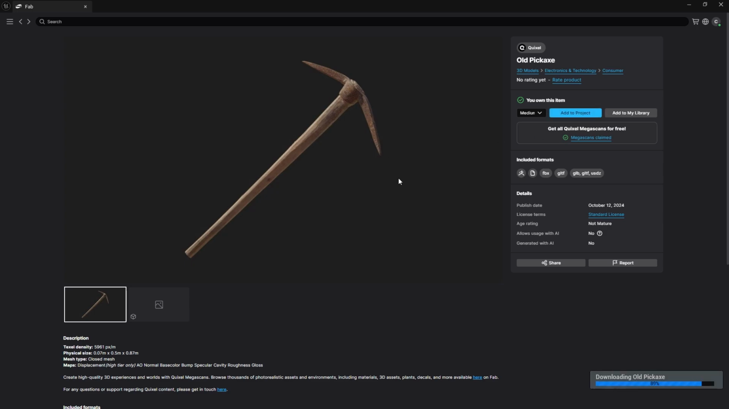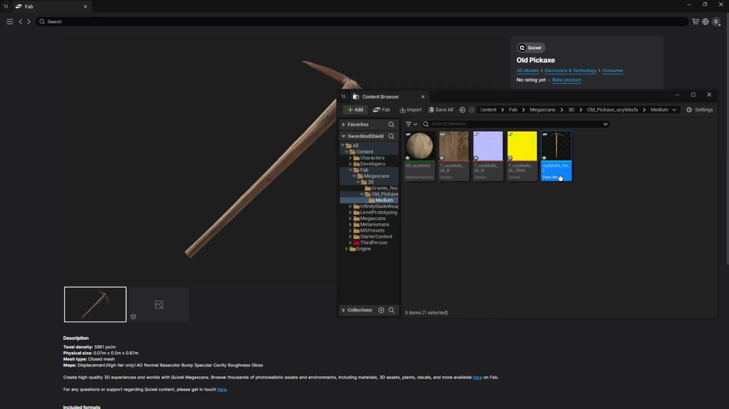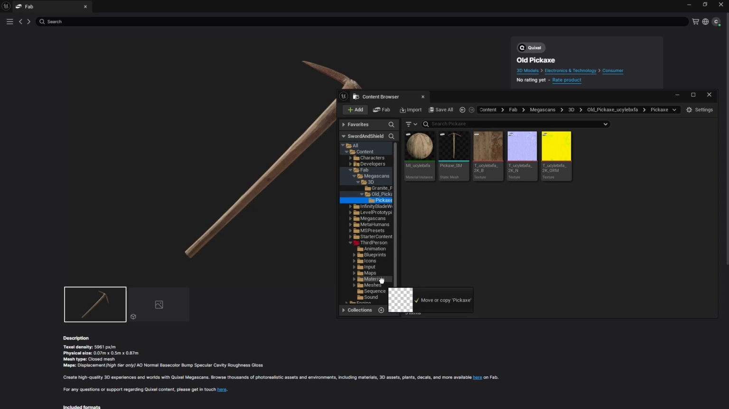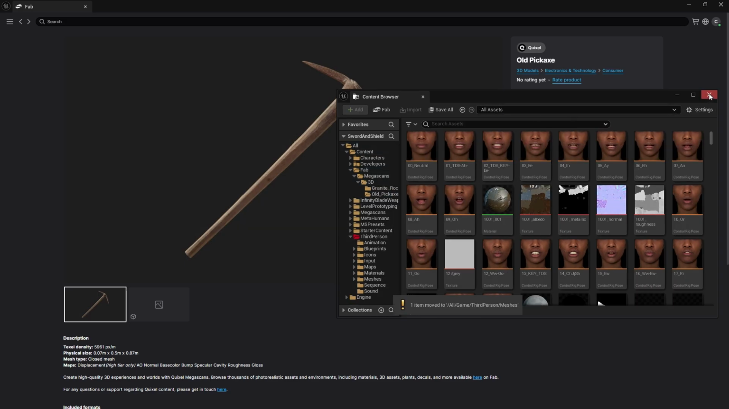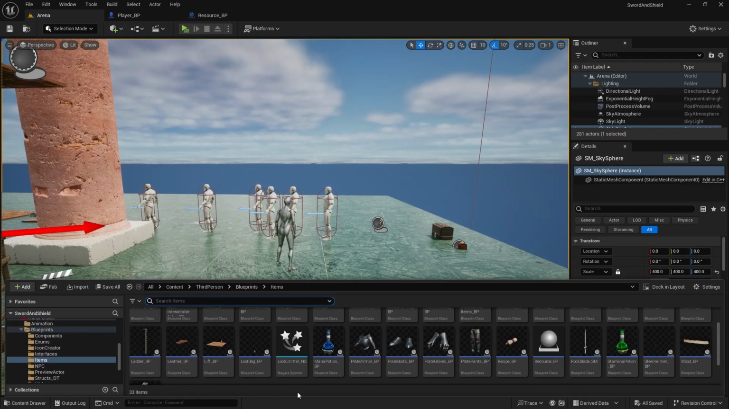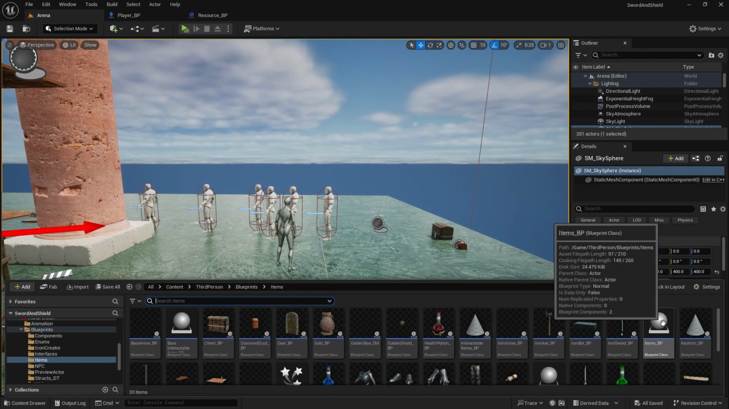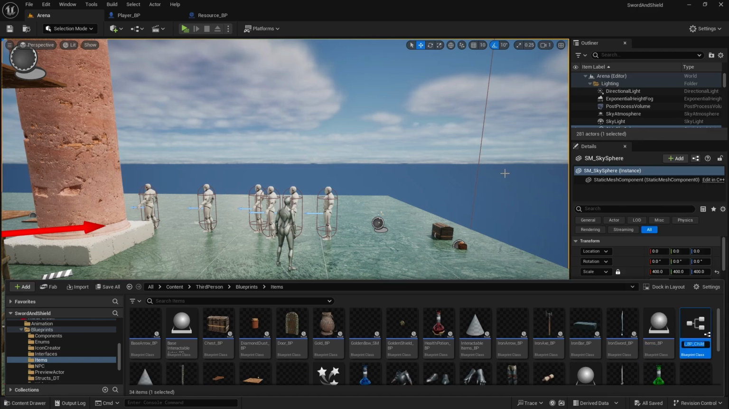So there is this one that is free, it's old Pickaxe. Click on it, add to project, and then I'm going to rename this to Pickaxe. Sorry, just Pickaxe. And then transfer it to meshes. Right, now we can create blueprint from it. So go to your blueprint and items, and from items BP we're going to create a child blueprint class, which will be Pickaxe_BP.